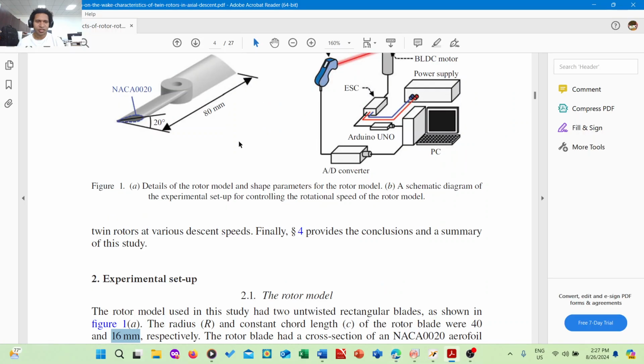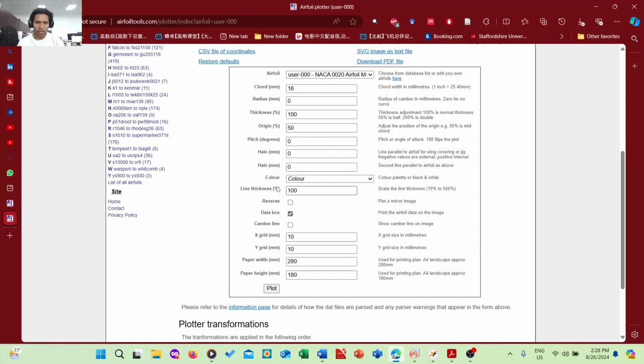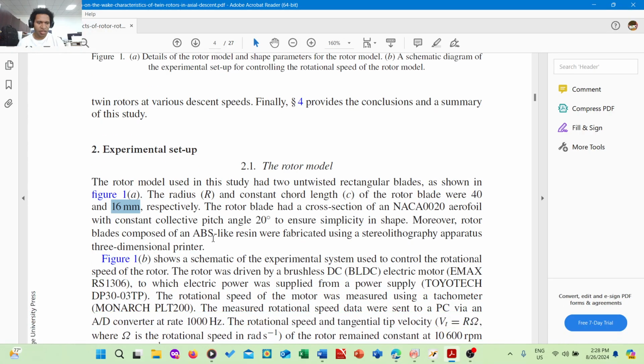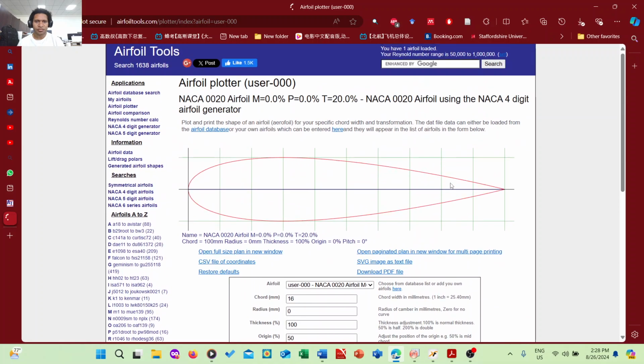Now pitch in degrees. Draw the blade cross section of a NACA 0020 airfoil, which we already said, and constant collective pitch angle of 20 degrees. So that is pitch in degrees 20. That's basically what we need to design. Moreover, the rotor blades are composed of ABS-like resin fabricated using a 3D printer. This is a material system. So, plot.